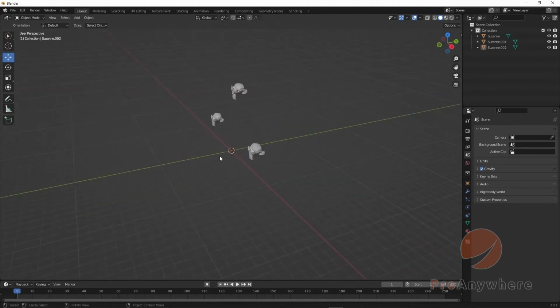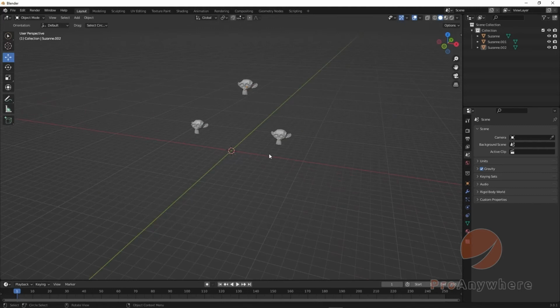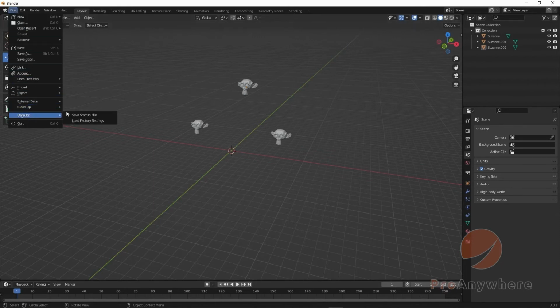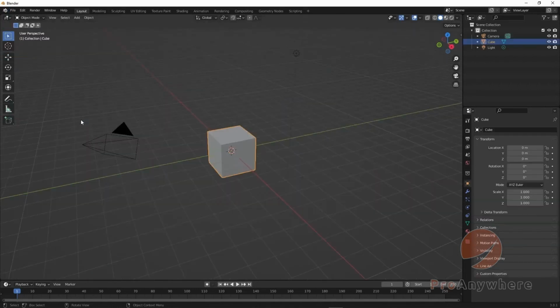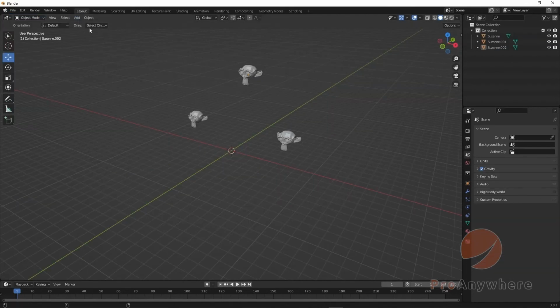Now, let's say you mess this up and you want to go back to the default Blender for whatever reason. Maybe you do like how it was set up originally, or you don't like your current setup anymore because you're not working in that specific mode or production. What you could do is go to File, Default, and choose Load Factory Settings, and it will bring back the original. But if you go to File, New, General, it's going to bring back the scene that you last saved.